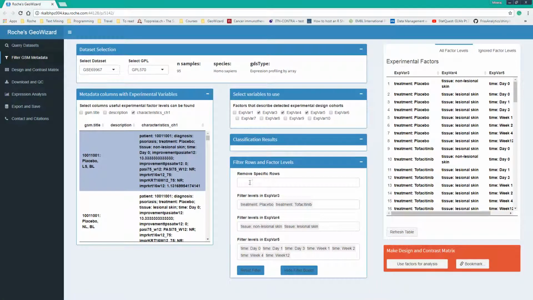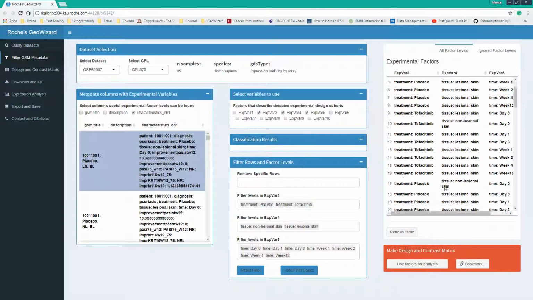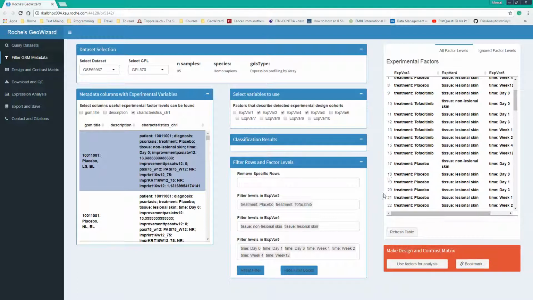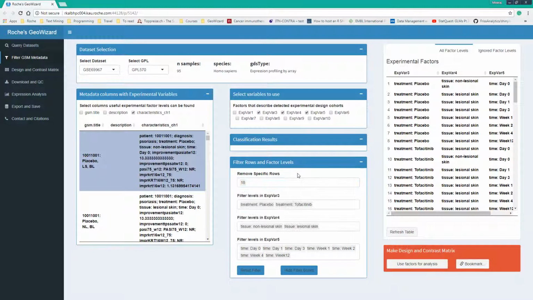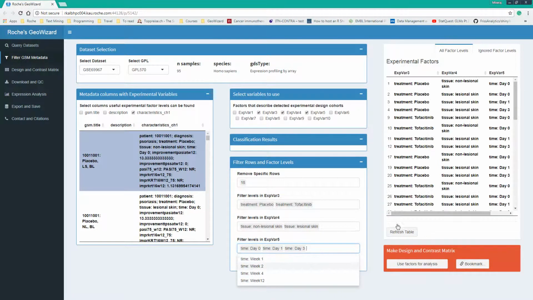Now, what you can do is remove specific rows. So let's say I don't want, I don't know, day 0 lesional placebo. So factor 18, I can get rid of that. Or I can remove specific factors here. So let's say I'm only interested in the short-term effects of tofacitinib, and so I can remove the week 1, week 2, week 4, and week 12 levels and just keep day 1 and day 3 and day 0.